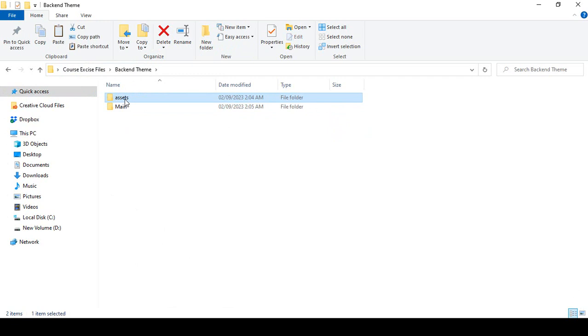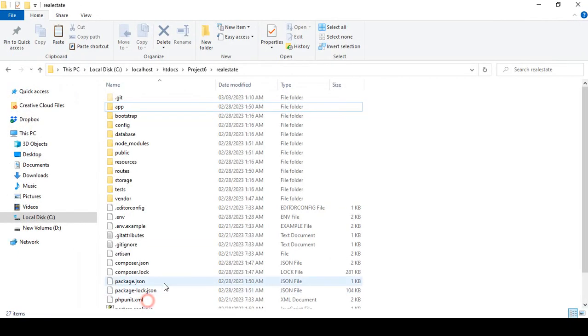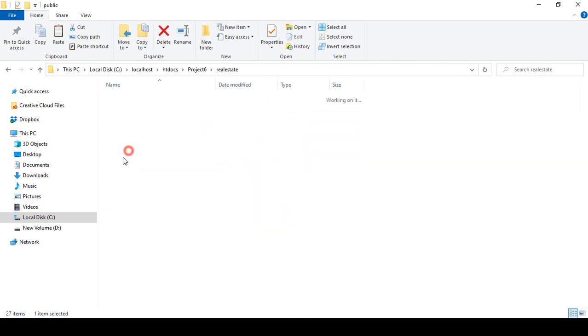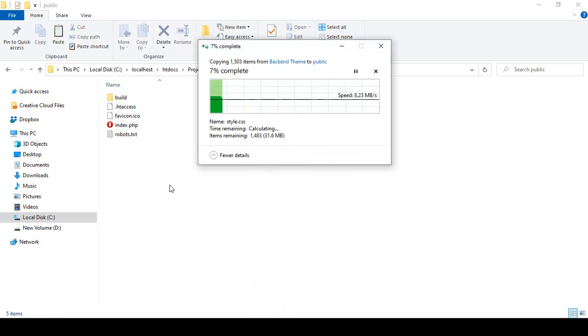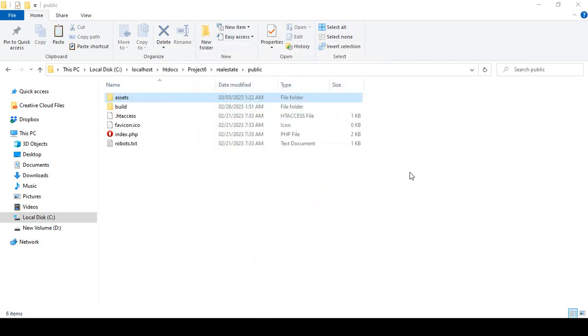I simply copy that asset folder, and now if you go to our project, as I told you before, all our CSS, JS, everything I will save in the public folder. So now if you go to that public folder, here I simply want to paste it. Okay, here you can see it's now pasting all our files. And here you can see we successfully added our asset folder in our public folder.